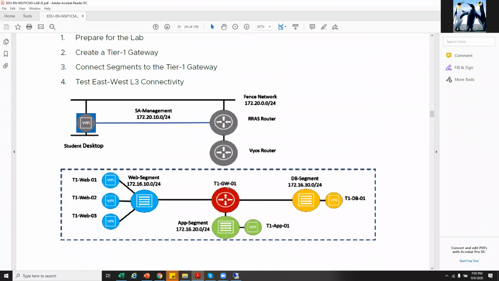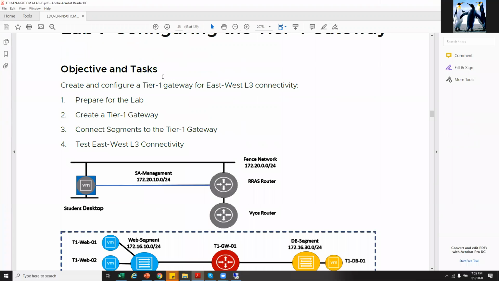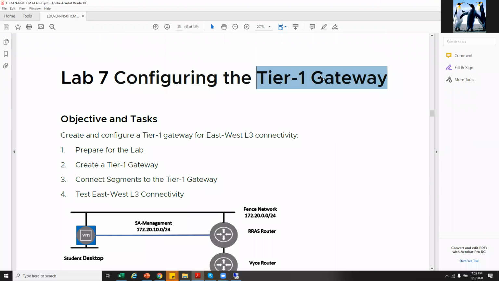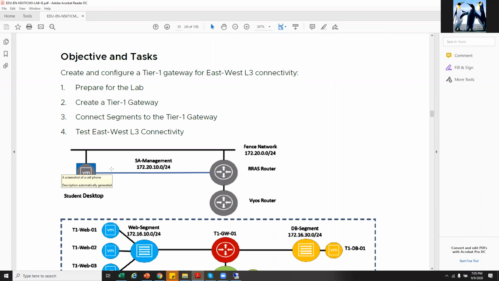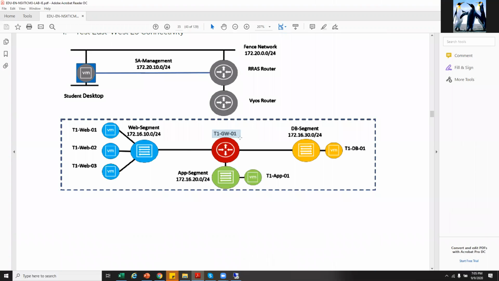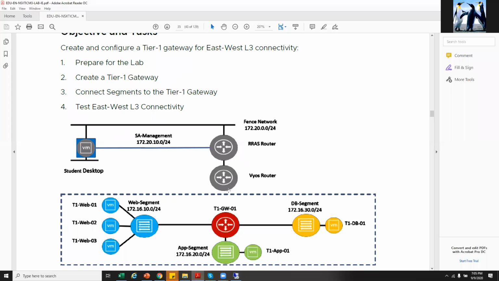Okay, so now our task is to configure the tier 1 gateway. Tier 1 gateway is for the east-west routing, VM to VM communication. If you want to establish that, you need to configure the tier 1 gateway. Tier 1 gateway is just a logical router. There is no VM or host present to deploy it. It's just a logical configuration.